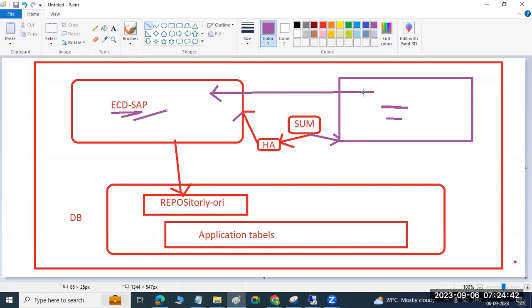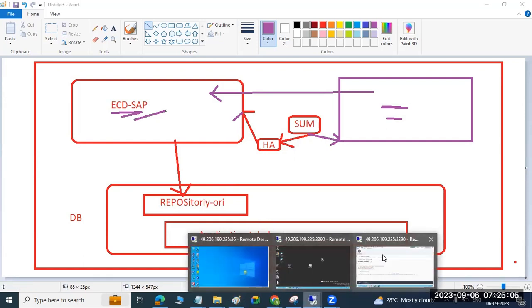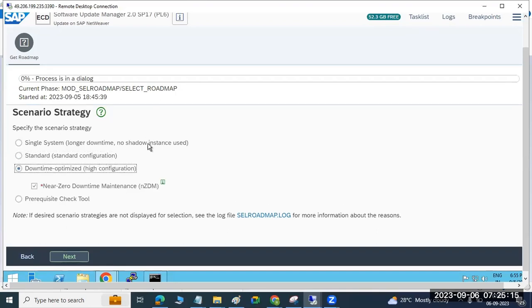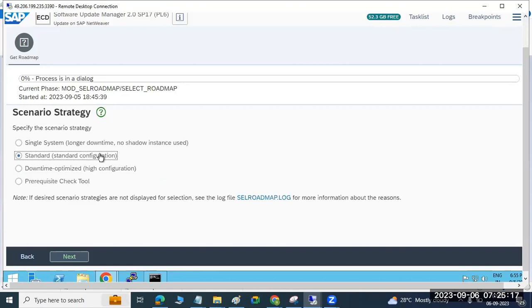That is why the shadow concept was introduced: to avoid major downtime on the main system. You update everything on the shadow system, then later import the data to your main system. You will get to know the detailed discussion later. Here, single means there is no shadow system. Standard means the shadow will be created with minimum resources. Downtime optimized means downtime will be reduced, but more resources will be used.